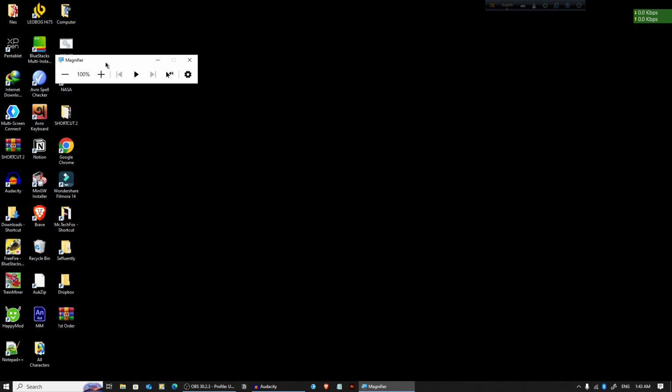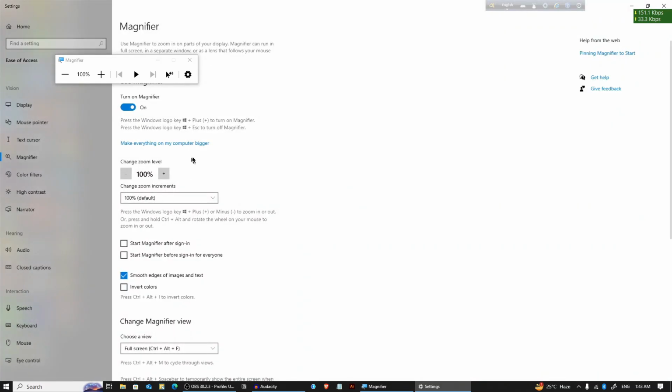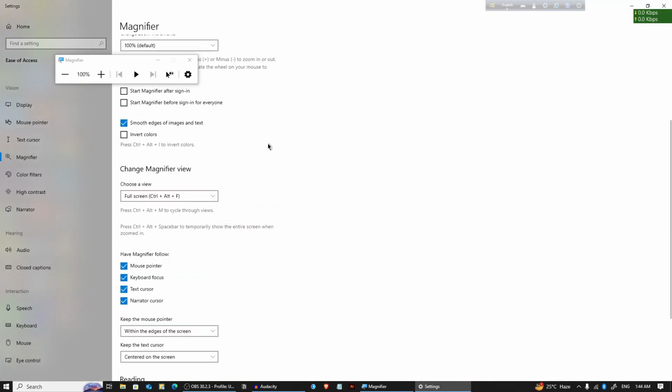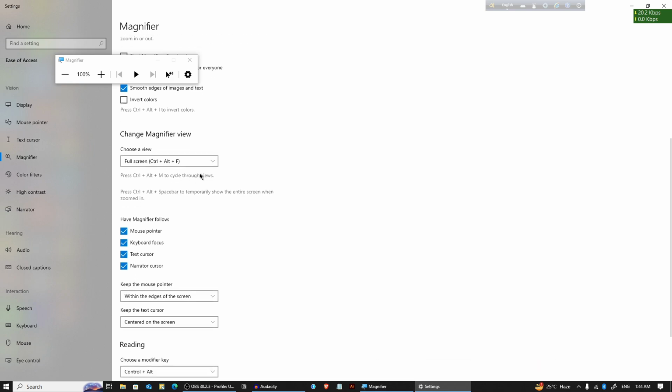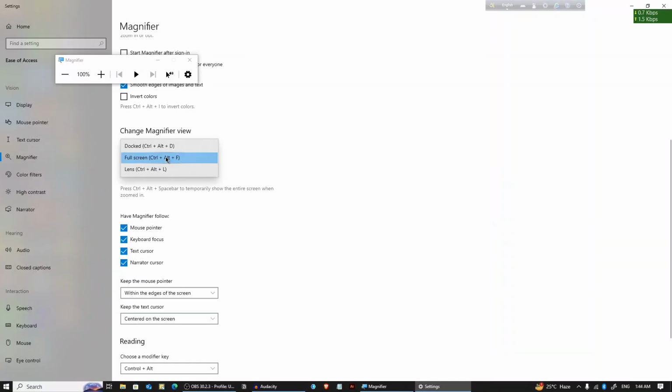Alright, now let's explore a few viewing options. You have to click on settings, and here you will get a drop down menu, change magnifier view. So here you will get three options. One is full screen. This one zooms in on your entire screen, giving you a closer look at something.